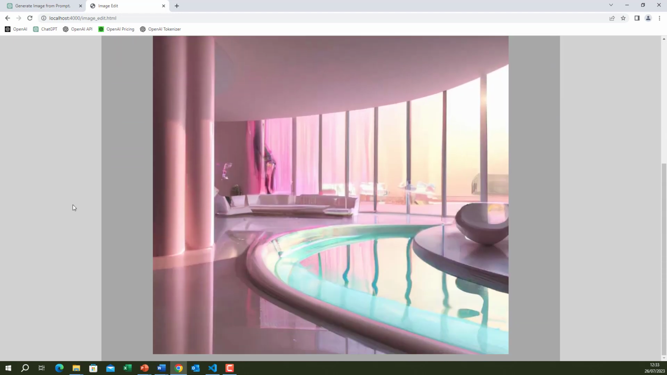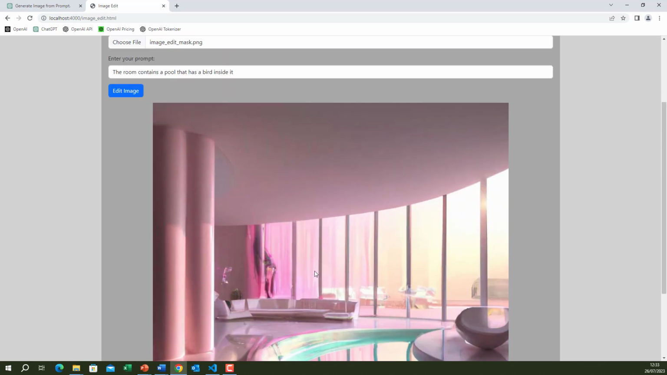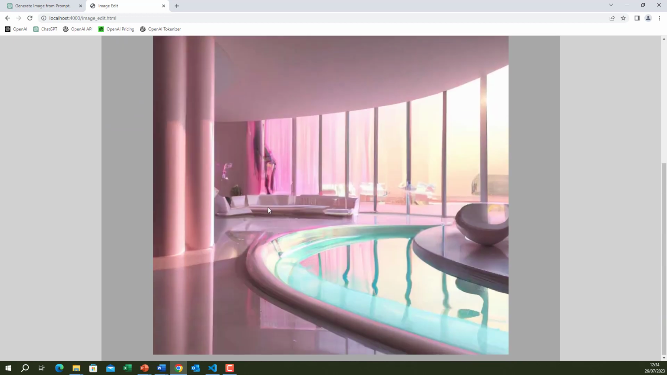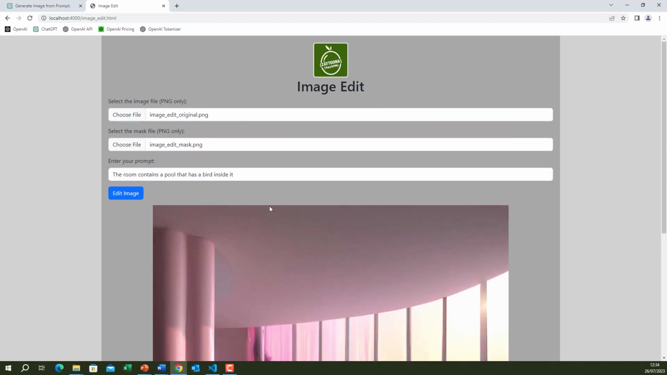Okay, so this is the generated image. It is still having the problem, but as I told you, when this is fixed, I will update the code. Possibly the code should start working with no problem. I checked it multiple times and it used to always work, but it stopped working recently.